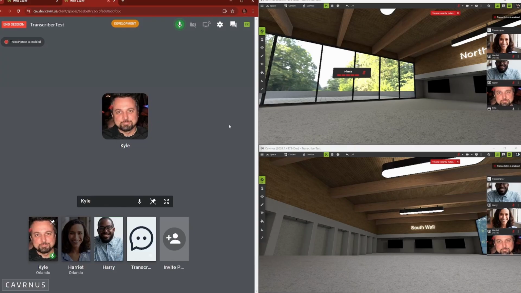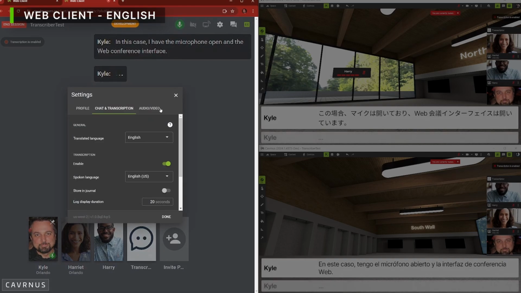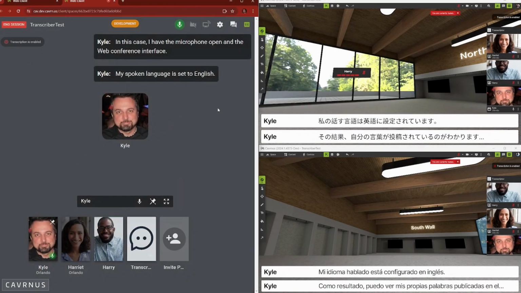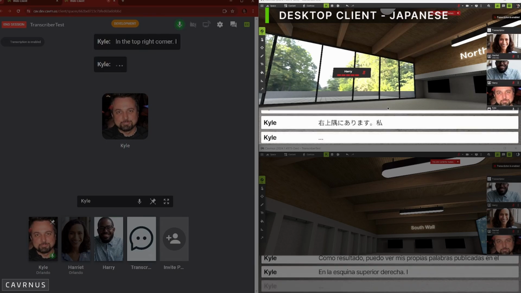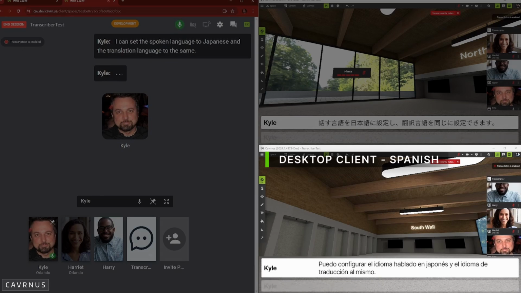In this case, I have the microphone open in the web conference interface. My spoken language is set to English. As a result, I can see my own words posted to the screen in English. In the top right corner, I can set the spoken language to Japanese and the translation language to the same. In the bottom right, both are set to Español.